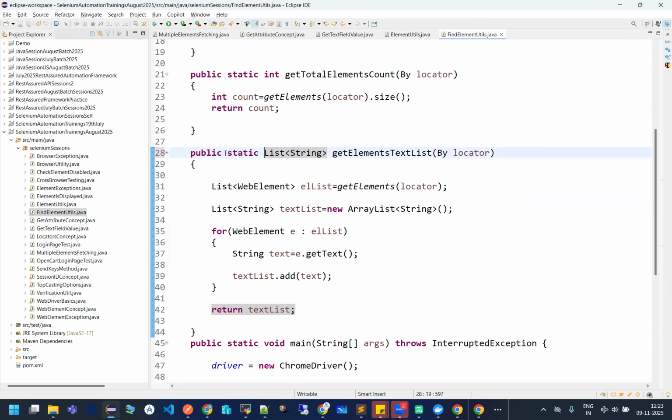Now we have created our own customized method where I am internally using the get elements method of Selenium, but I am returning the list of text from the elements. Cool. A little advanced we moved on Selenium.